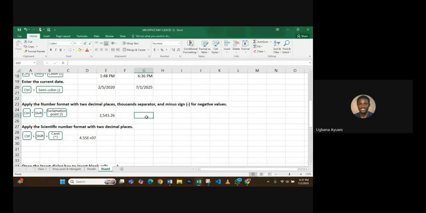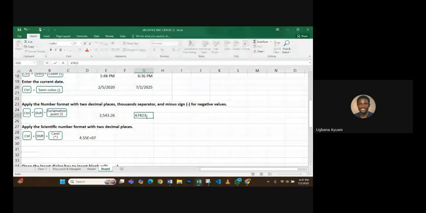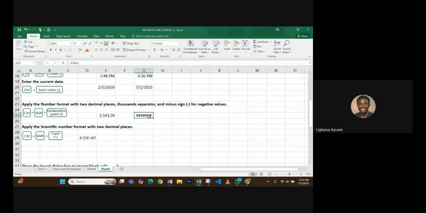Sorry, hold on a bit. My Excel seems to be acting up, so just give me a few seconds. Let me rectify this issue. Mine keeps changing to hashtags instead of displaying my numbers as I want. Okay, so just give me a few.